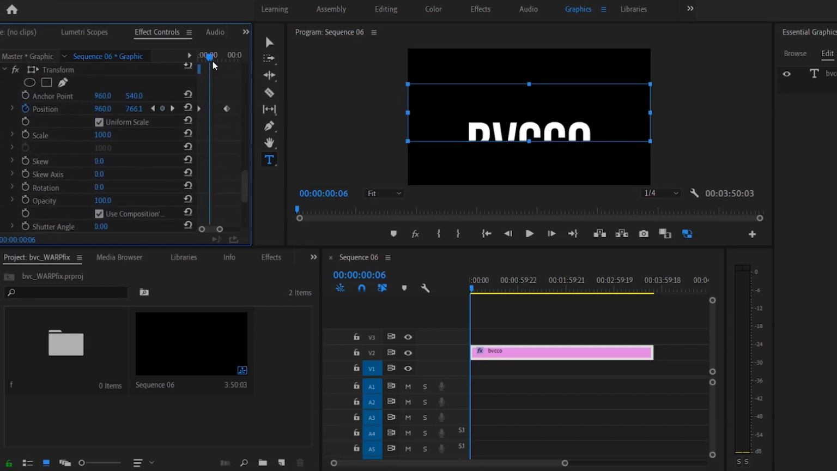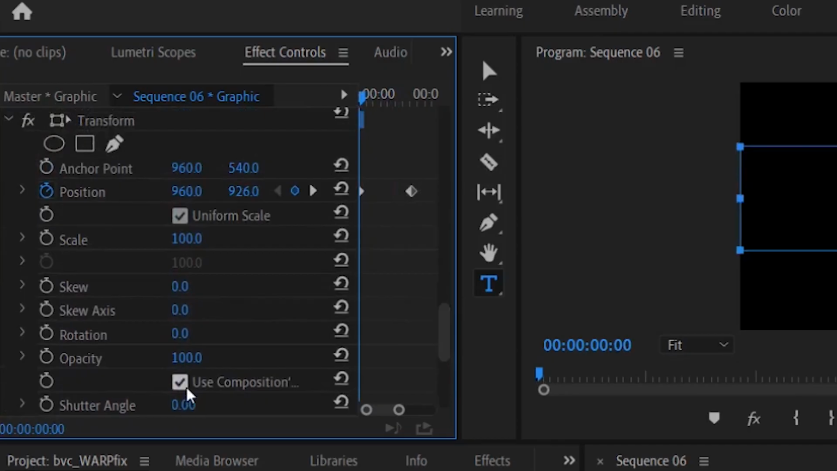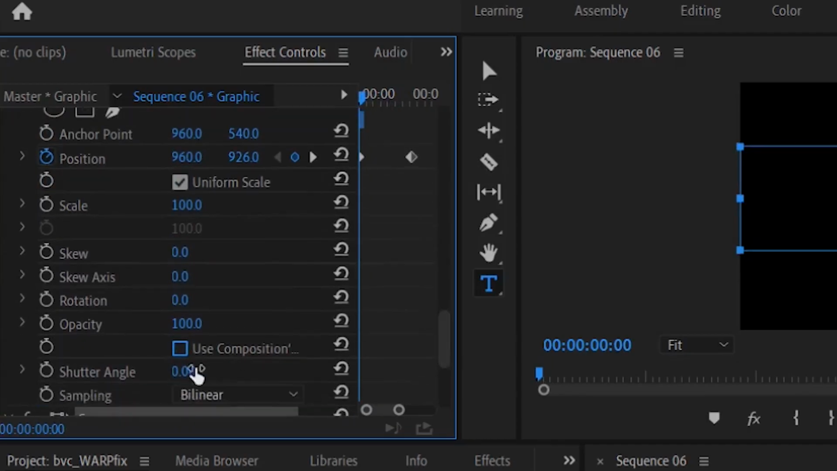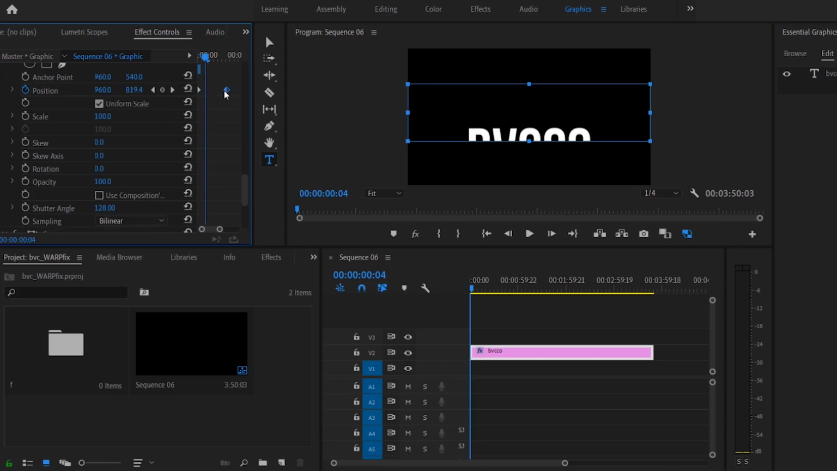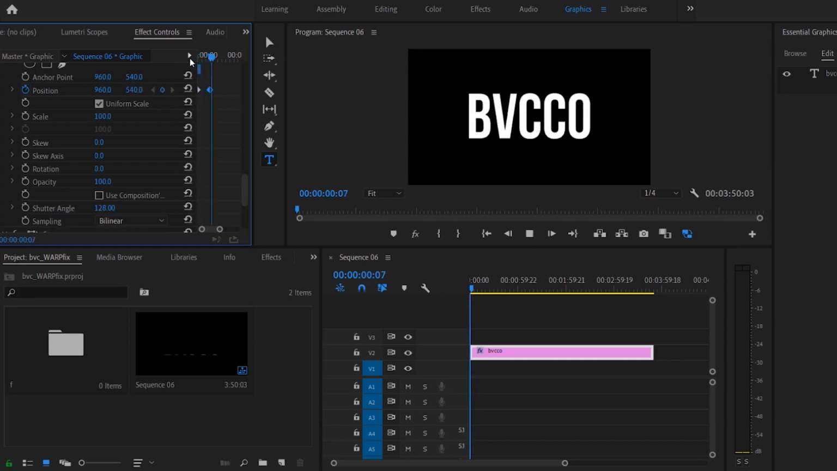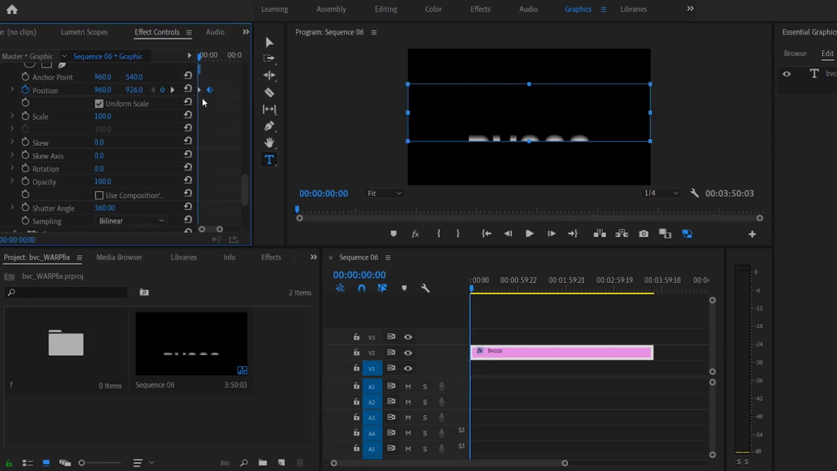And if you want to make it a little bit fancier, you can uncheck Use Composition Shutter Angle and increase the shutter angle, so you give a little bit of a fake motion blur to this effect. Increase that, and as you can see, I want to have this a little lower. There you go. How easy was that, guys? That is the reveal text.